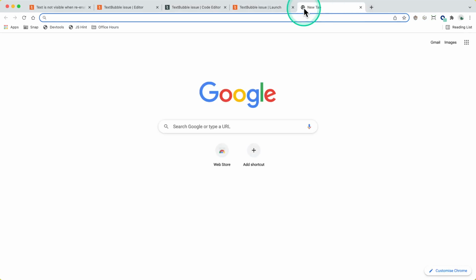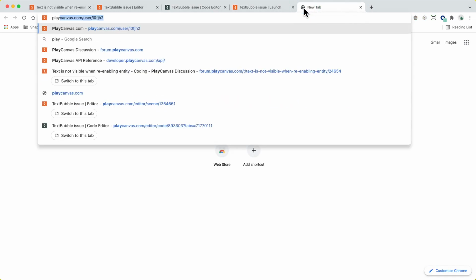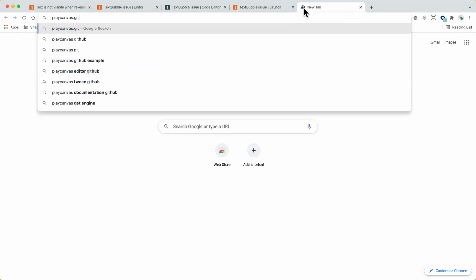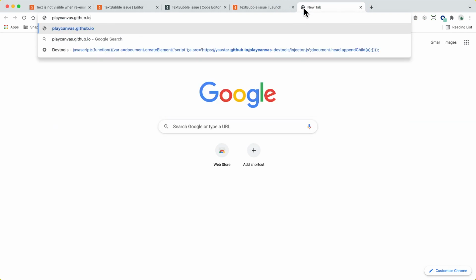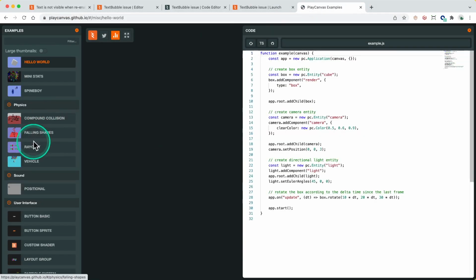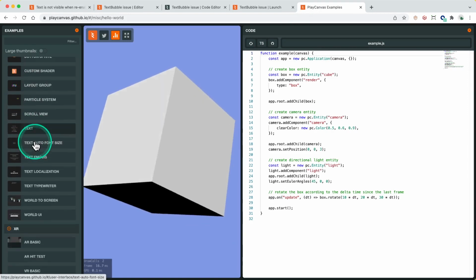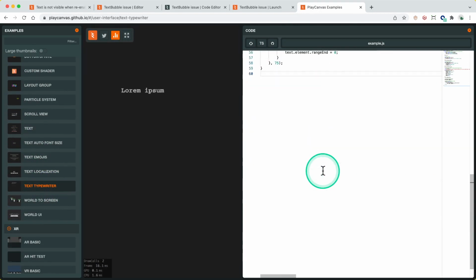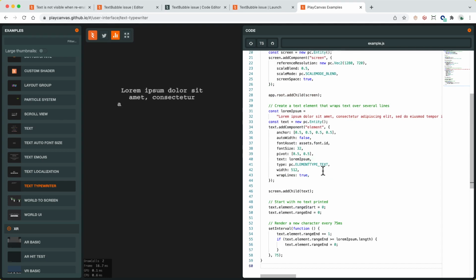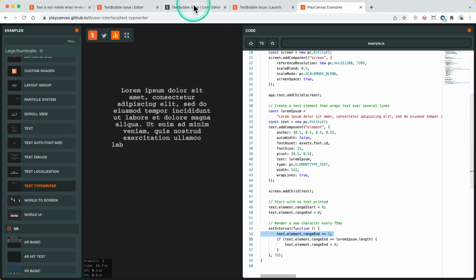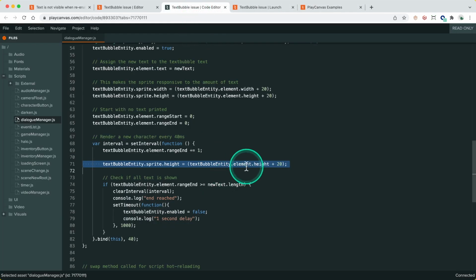Okay, I'm a little intrigued by this. Let me go to PlayCanvas. I think this is taken from the PlayCanvas engine example of typewriter, which I didn't write myself, so I want to take a look at this myself. UI, typewriter. Interval range. Okay. That's interesting. So there's some added code on top of this. This sprite height thing is a bit interesting.